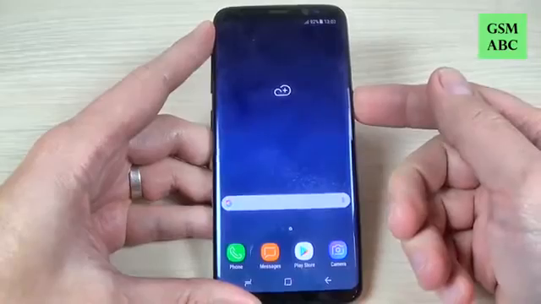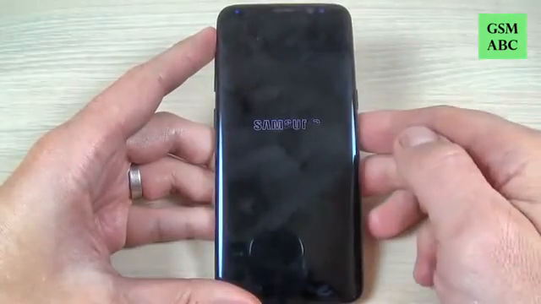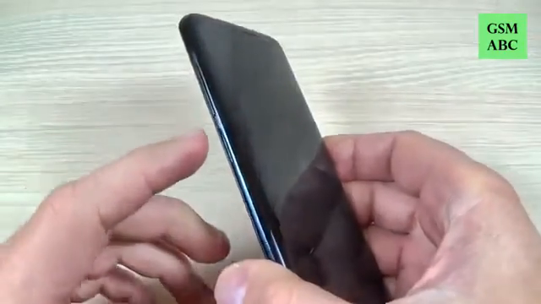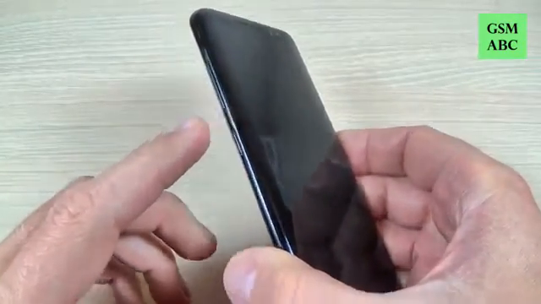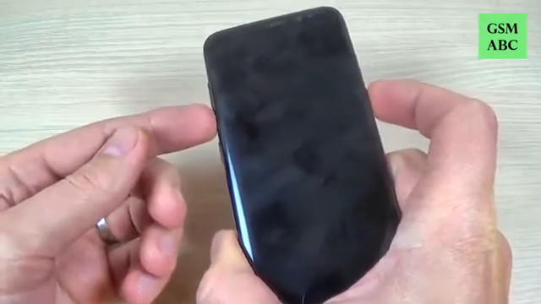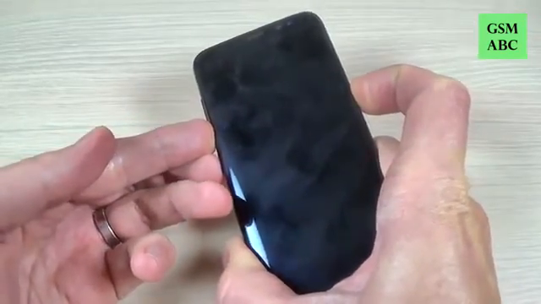First thing that you must do is to power off your phone. Hit power off and wait a few seconds. And now you must push and hold the volume down button, the Bixby button and the power button, all three together. So let's do it. Volume down, Bixby and power button.